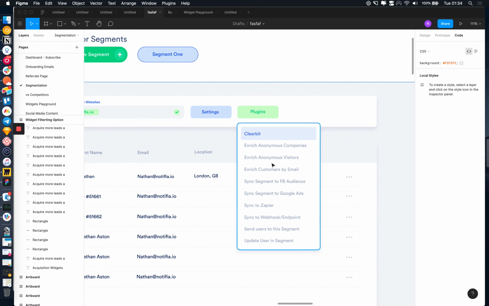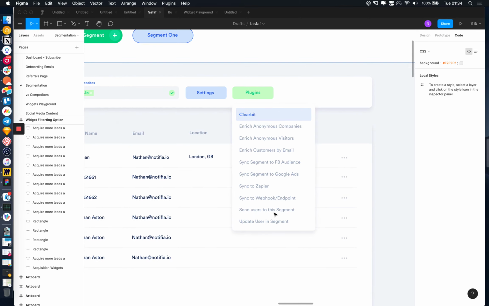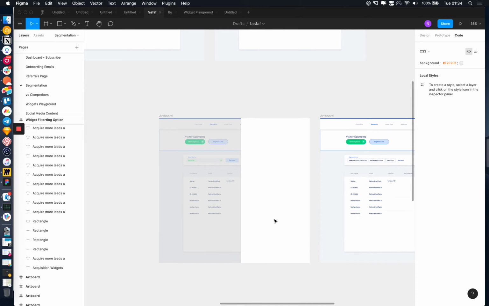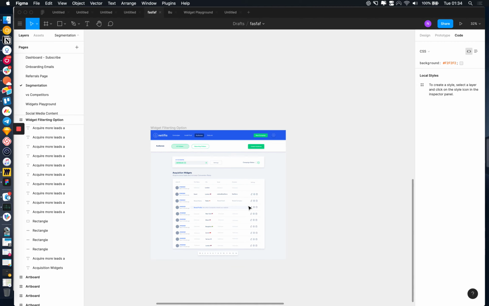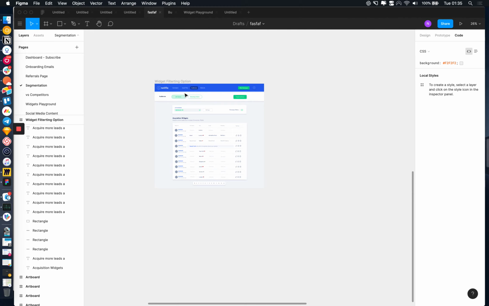Oh yeah, sorry. So these are some examples of plugins that I've made. So enrich anonymous companies, enrich anonymous visitors, enrich customers by email, sync to Facebook audience, sync to Google Ads, sync to Zapier, sync to Webhook, and so on. So you could also have a Zapier integration, and if a customer's payment fails, we could identify a customer visits your website and show a pop-up to them saying, "Hi, David, your recent payment for $49 recently failed. Here's a link to update your credit card details." Something like that.